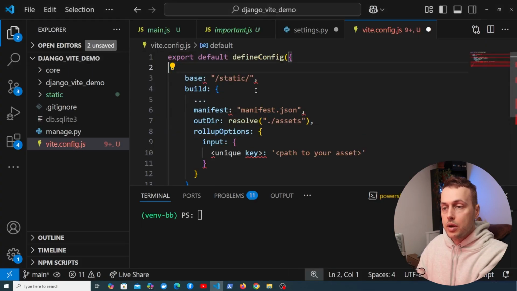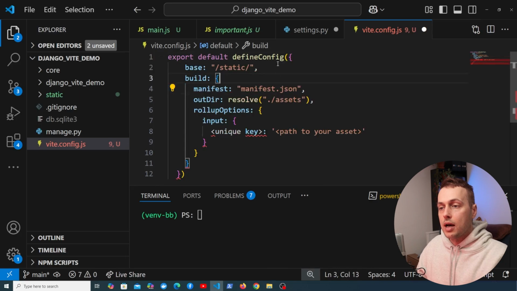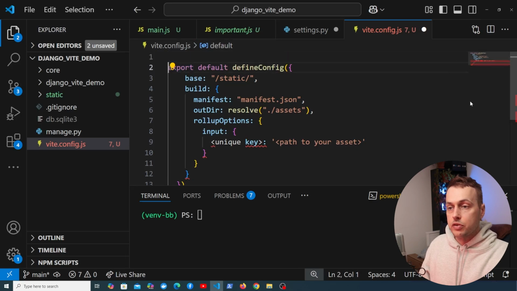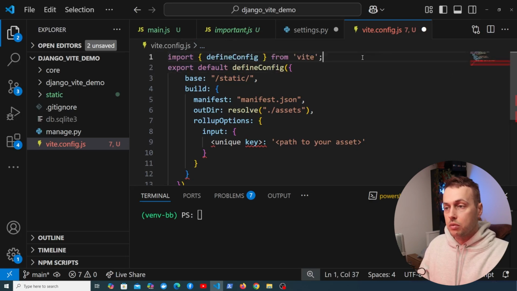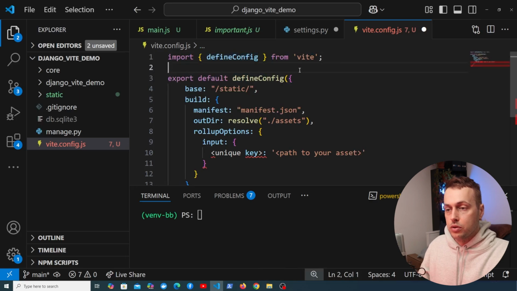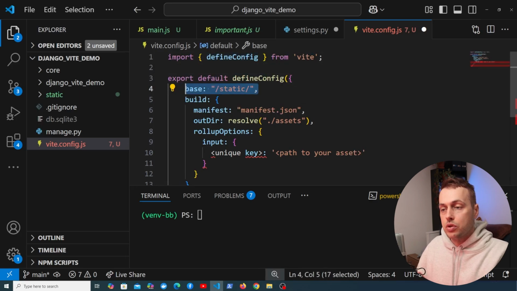As you can see here, we can remove these ellipses, and what we have is a function here called define_config, and that's specified by the Vite package. So at the top of this file, let's bring that import in from Vite. So we're importing define_config, and that's used here in this starter code. And we have a base directory set to /static.